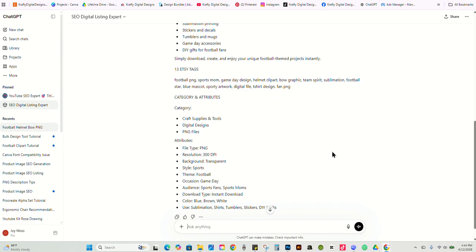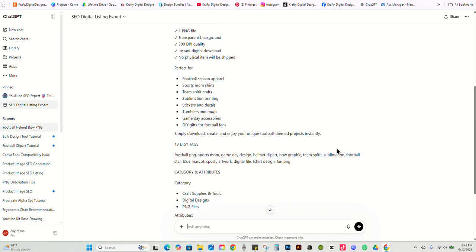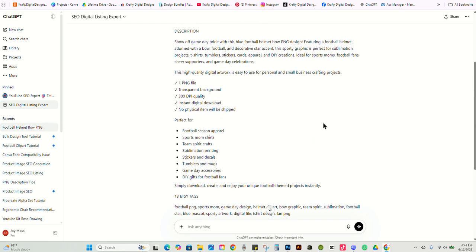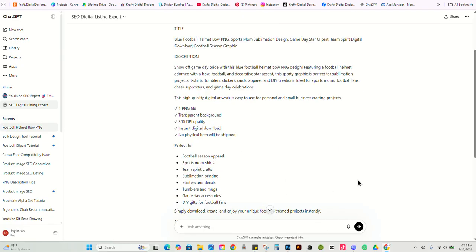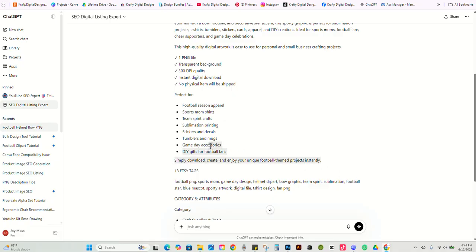So that is just a quick tutorial on how you guys can use this. And depending on what you're doing, it will change some of this up. If it's not a PNG design, maybe it's a stamp set or frames that you can use in Canva or something like that, then you would just give it that input and then it'll go ahead and make the changes. And like I said, I don't really do the perfect for portion, but that is good information for you guys to swap out. If you need to swap some, like team spirit, in either the title or the tags, that's giving you a few more different options there.